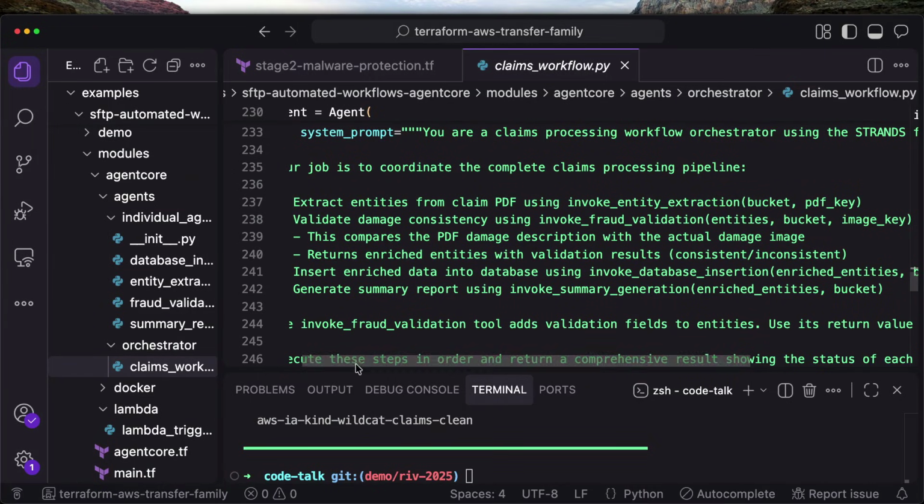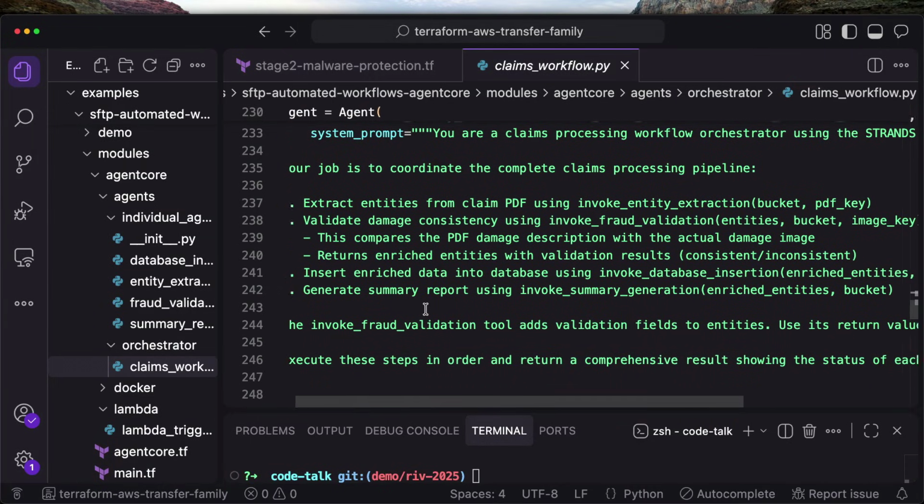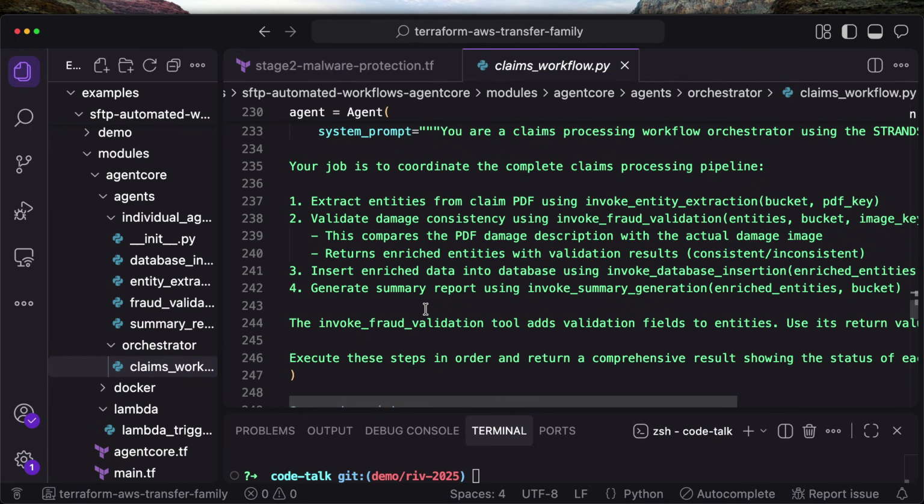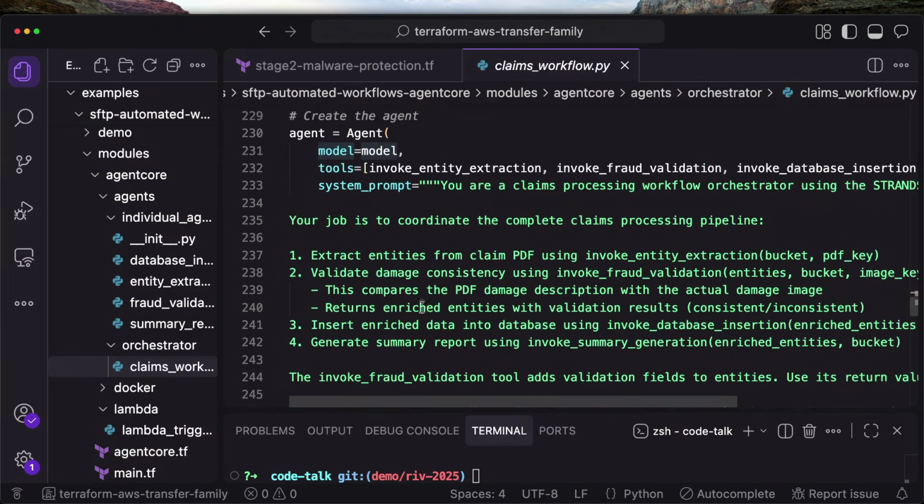Now, for those who have interacted with some kind of text-based or LLM-based service, even ChatGPT, this might look very familiar. So instead of using complex logic statements written in SQL or whatnot, I am instructing this agent in natural language to do the following. I've given it a task. I've said that you are a claims processing workflow agent leveraging Strands. I'm saying that your job is to extract entities, validate the damage consistency, insert all this data into a database, and generate a summary.